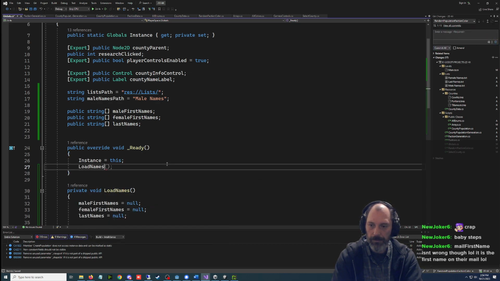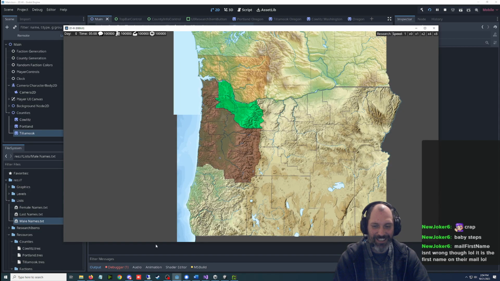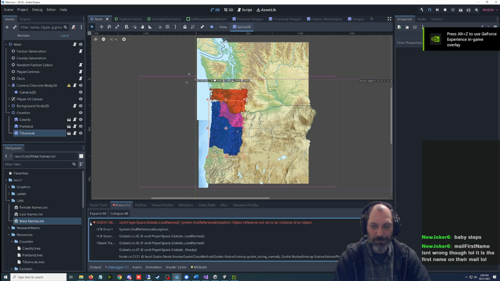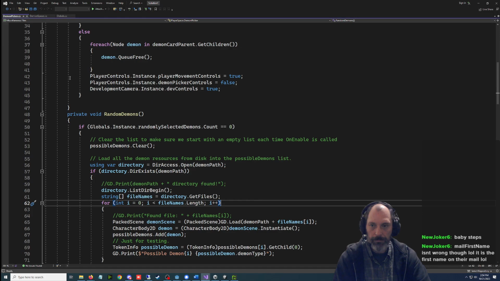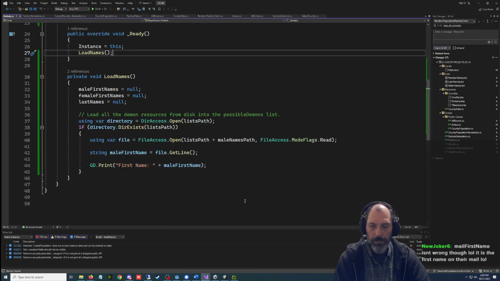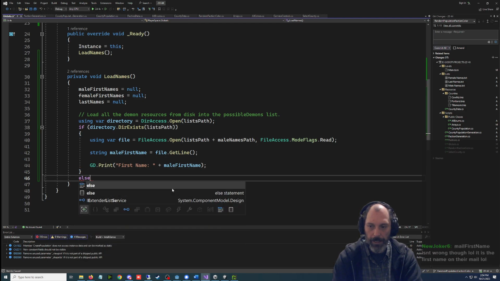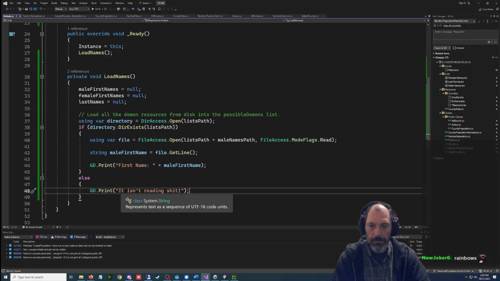We need this. Object reference is not on 42. 42. Wrong script. 42. Else. No.